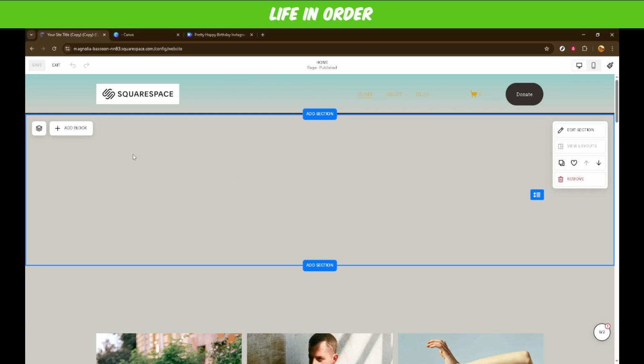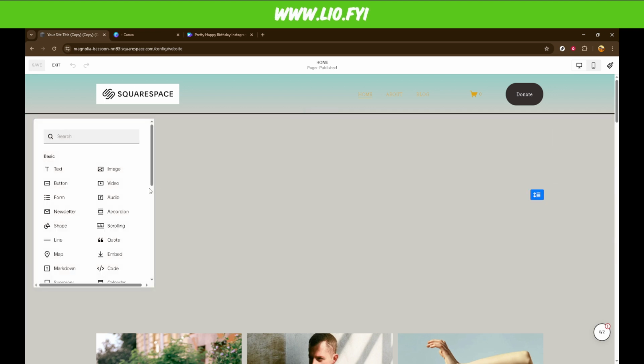Now, let's switch over to your Squarespace website to integrate the GIF. In your Squarespace backend, look for the option to add a new block. You can generally find this within the page or section you are editing. Once you click on Add Block, a menu will appear that shows different types of blocks you can add to your page.